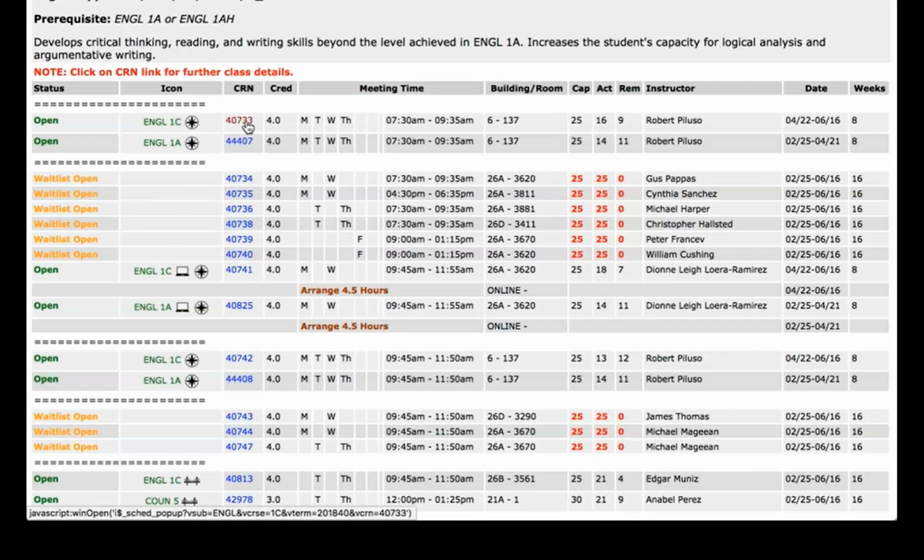This is the CRN. So this 5-digit number specifies what exact section you are taking. This is what you'll need to register. This shows you how many units the class is. This shows you what days the class meets, what time the class meets, and where the class meets. This shows you the capacity. So this class allows 25 students.